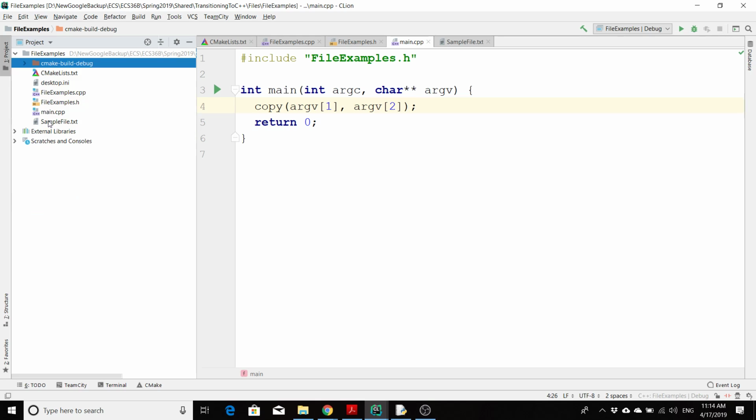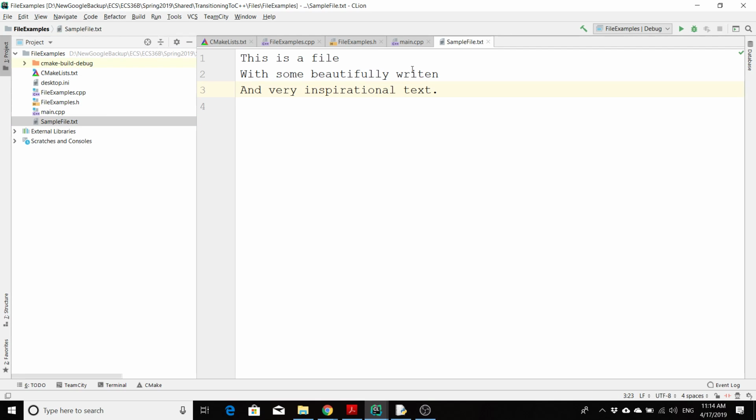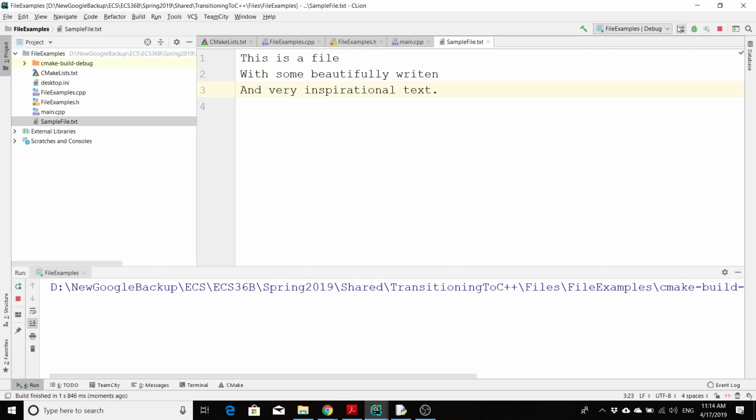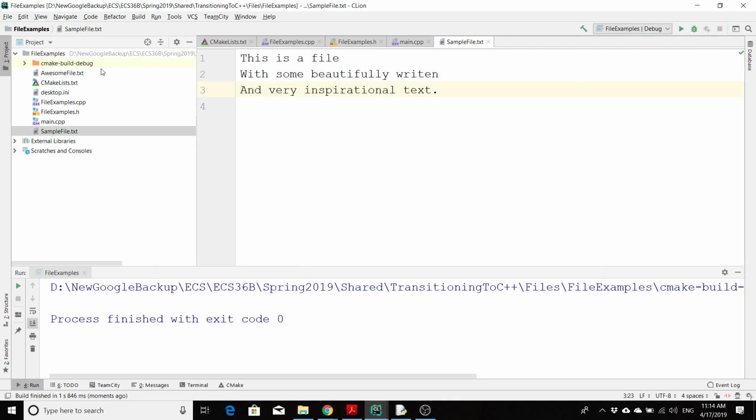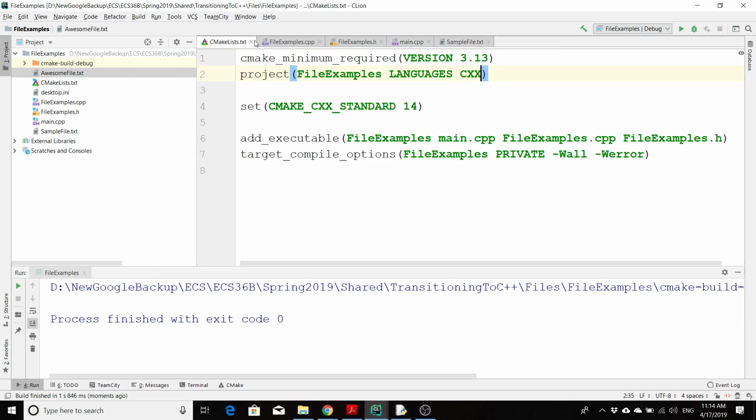So here's the sample file. It says this file is really cool, has lots of nice stuff in it. And then if we go ahead and run our program, great, I have a new file that has the exact same stuff in it. Do you guys have any questions about files?